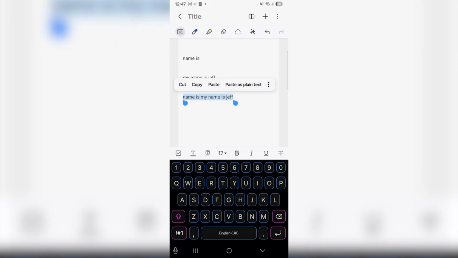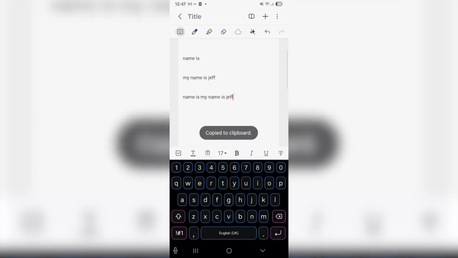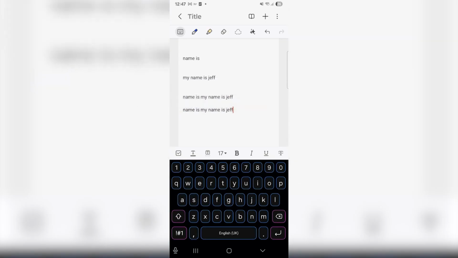Then once you're done with that, you're going to see a few different options on top: cut, copy, paste, paste as plain text. Now if I go ahead and press copy, it's going to copy it to the clipboard. I can then hold down somewhere else, press paste, and there you go. It's going to copy and paste easily.